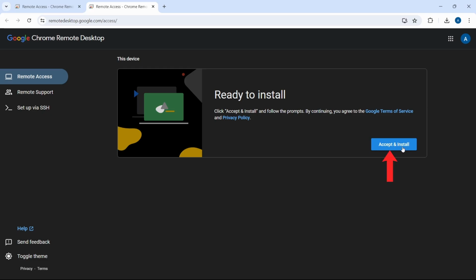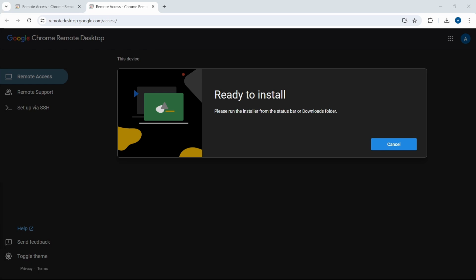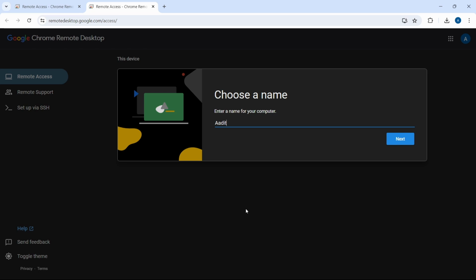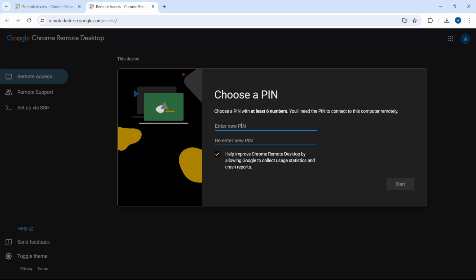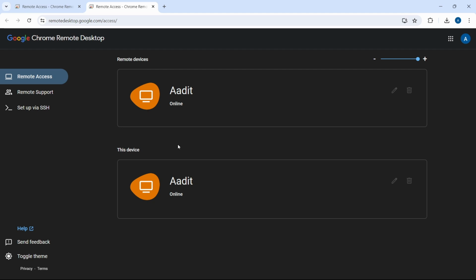Just click on accept and install. Over here, we'll have to run the file that we just downloaded. So I'll just click on enter. And then you'll reach this page. You can give a name to your computer, then click on next. After that, you can create a unique PIN. This is the PIN which you'll have to put on another device to access this PC. I'll just quickly enter the PIN and then click on start. And now everything is set up on this PC.